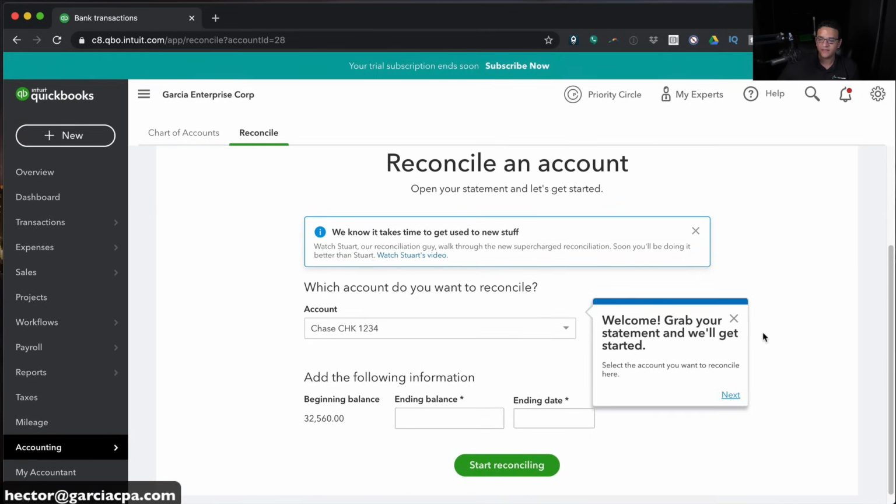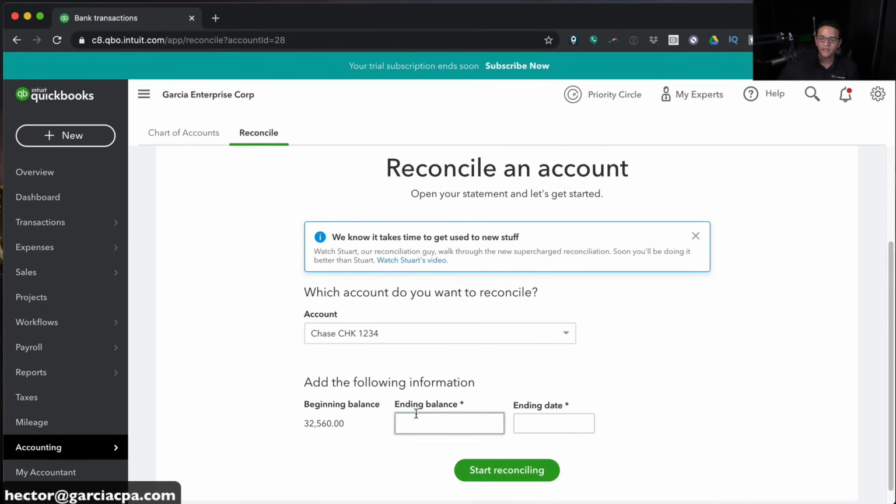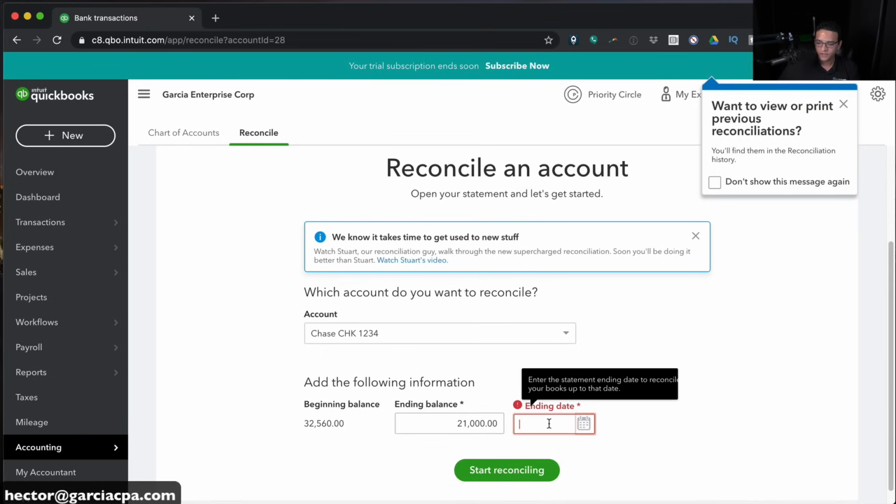Then we're going to select the bank account we want to reconcile. So let's say we're going to reconcile our checking account. And then we're going to put the ending balance of, in this case, the following month. So we started on July 1st, so we're probably going to reconcile up to, let's say, July 31st. So let's say we're reading our bank statement. It's going to be, let's say, 21,000. We're going to put here the ending balance and the ending date, 7/31/2020.